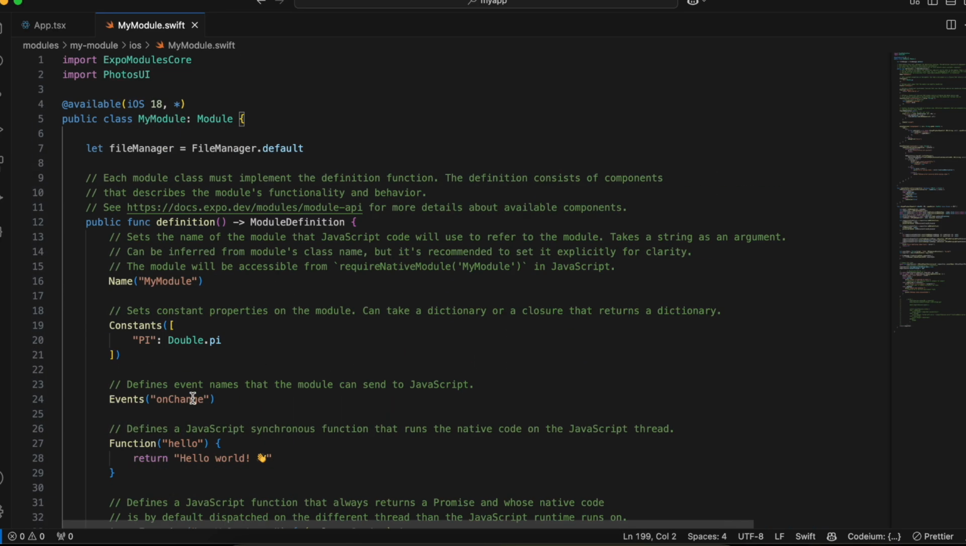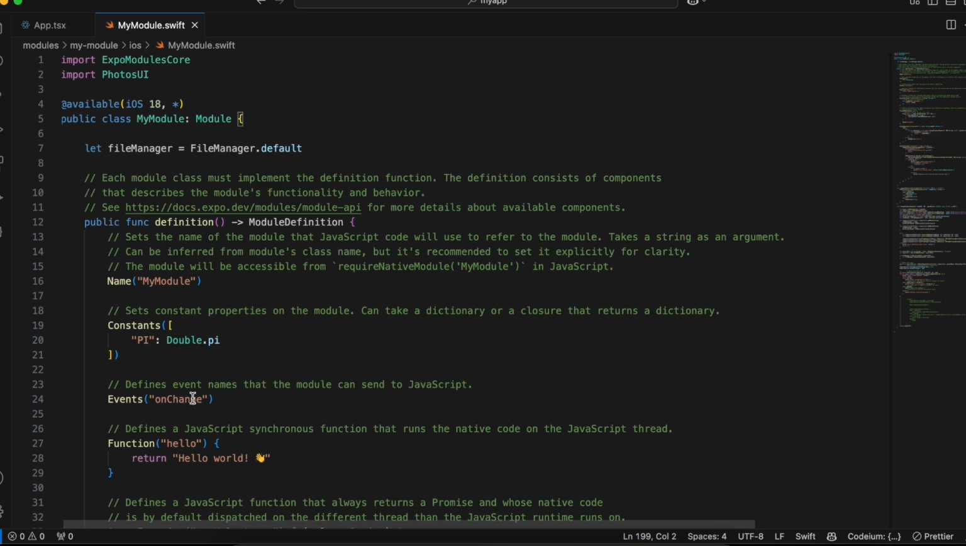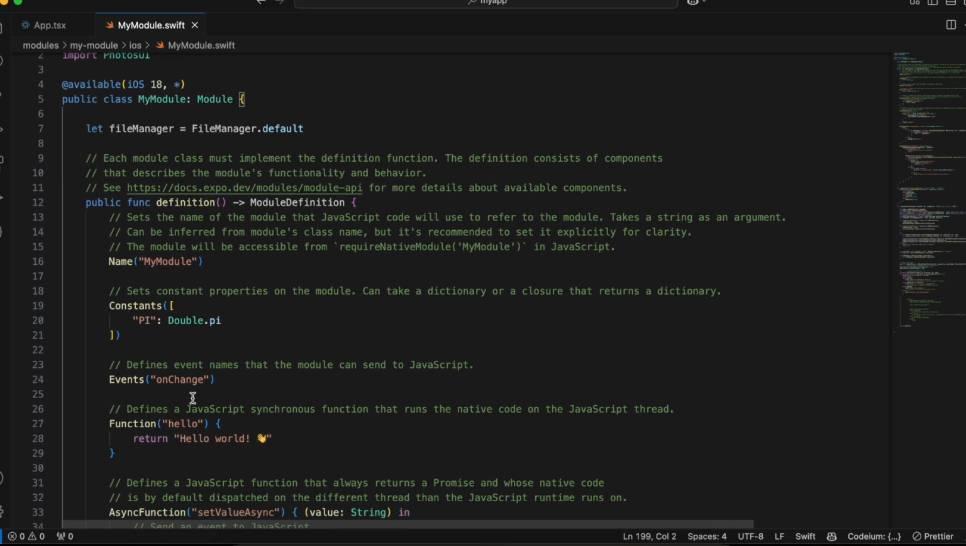So yeah, I'll simply scroll through this file one more time. Feel free to pause the video wherever you feel like and just copy the code.